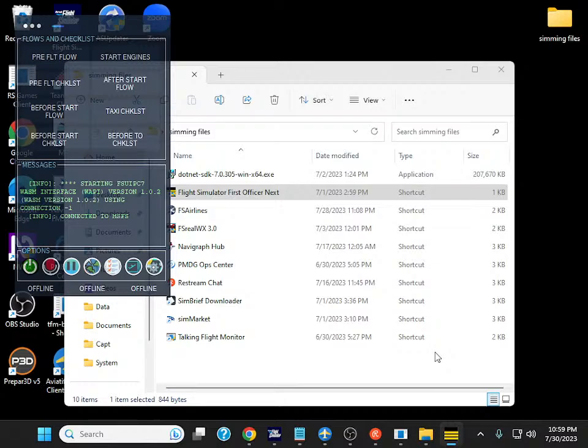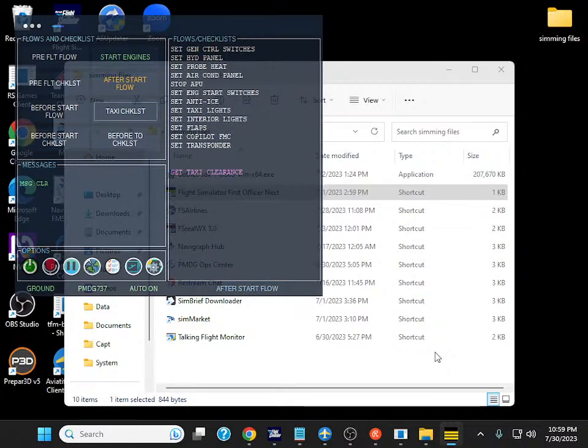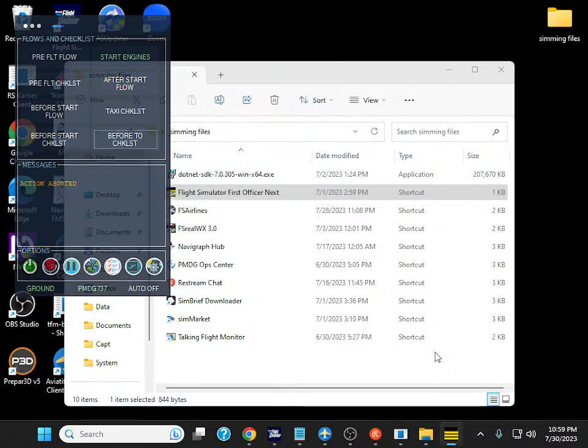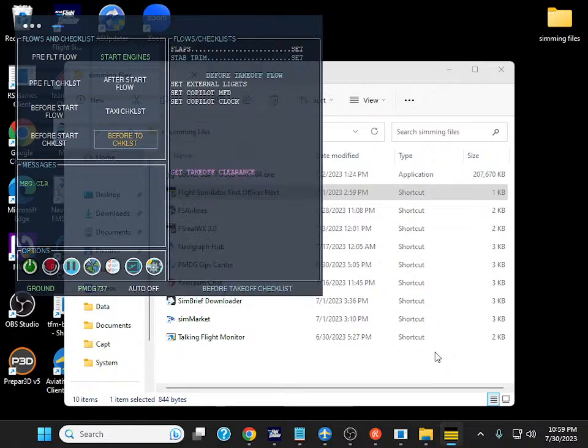Engine 1 cut out. Engine 2 cut out. All engines stable. VFLTC. Before start engines button. After start flow button. Taxi CHKLST button. Before the CHKLST button. Rest. Rest. Before takeoff checklist. Flaps. Set. Stabilization trim. Set. Checklist complete.